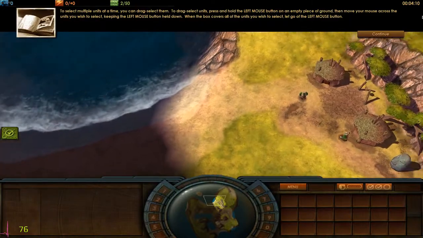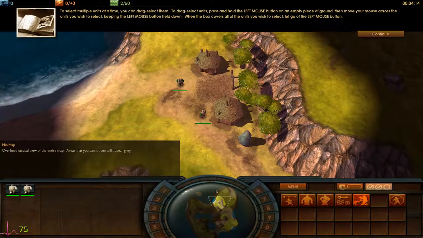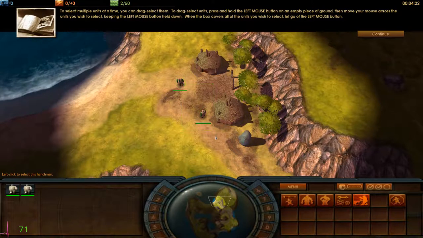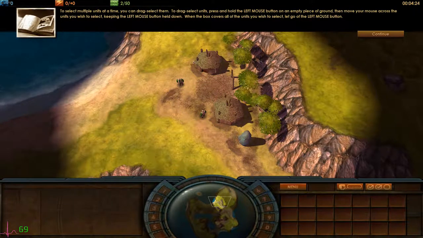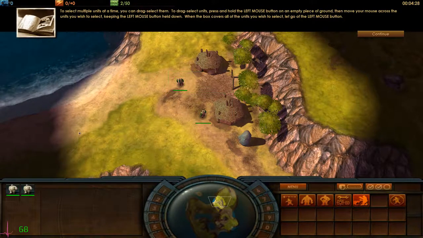To select multiple units at a time, you can drag select them. To drag select units, press and hold the left mouse button on an empty piece of ground. Then move your mouse across the units you wish to select, keeping the left mouse button held down. When the box covers all of the units you wish to select, let go of the left mouse button.